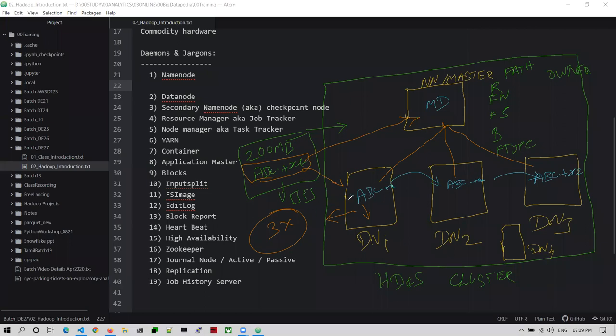So abc.txt is going to be split into two blocks: block one and block two. The first block's data is going to be stored in this place and this place. The second block's data is going to be stored in this place and this place. The same data will not be persisted again as a replica on the same data node. It should be replicated to another data node. Like this, with 3x replication, the data has to be moved somewhere.